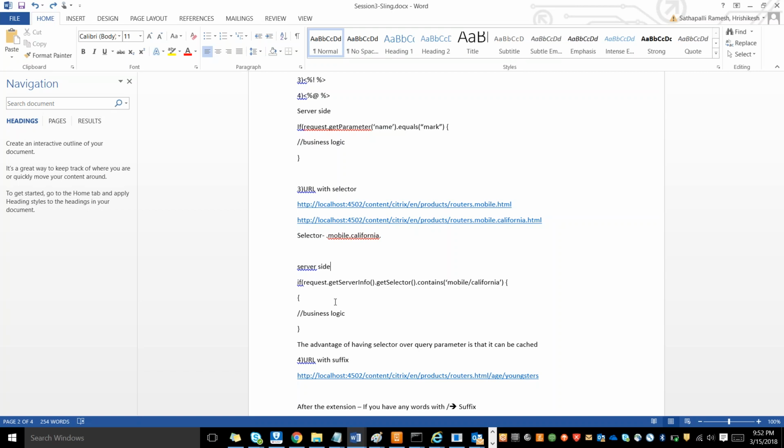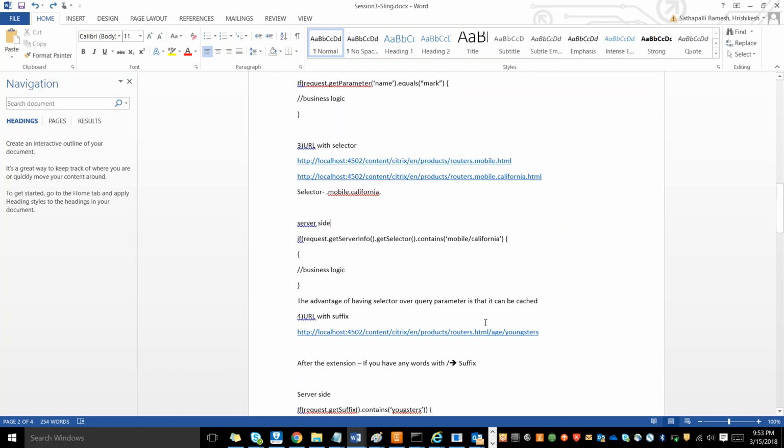Okay, the main benefit is it can be cached. When you add a query parameter, it cannot be cached. When we learn, there is something called the dispatcher. The dispatcher caches the HTML content. However, the dispatcher doesn't cache URLs with a query parameter. That is the reason Adobe recommends you to use a selector for caching. That is the main advantage: the advantage of having a selector over a query parameter is that that particular page can be cached by the dispatcher. You will understand that.